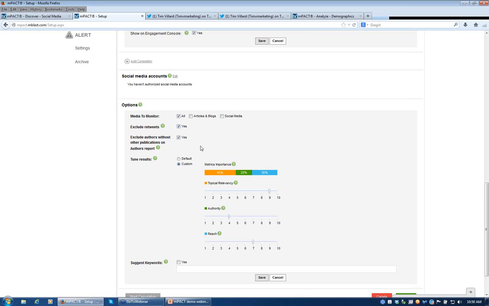You can also exclude people who don't have more than one publication from the list of authors in the author map. For example, you may find people who have a lot of Twitter followers, but they're maybe somewhat spammy or something like that. So you can use this to say, if they don't have a blog or they don't write an article somewhere, I don't want to see them in my author map, so I can turn that off.